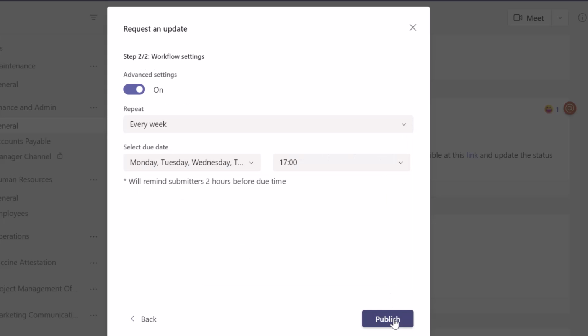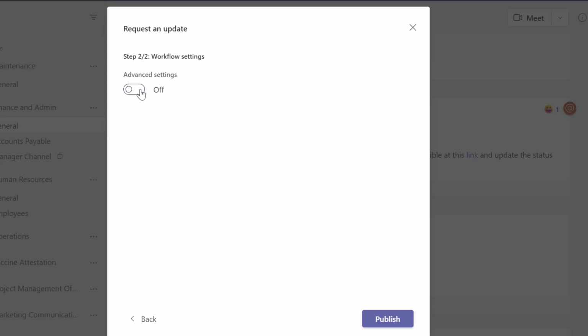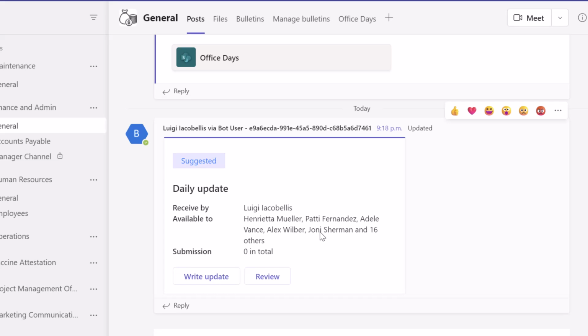You'll notice here again, you have an option to make this a recurring update in the context of this team. So if you wanted to do that, you could do it from here as well. In this case, I'll just make this a one-off update by turning off the advanced settings, and I'll click publish. And you can see here that this has been posted in the team, and it is also going to display some details. So receive by or view by, this is equivalent to the viewers when we were building out the forms, is the person that's requesting the update.